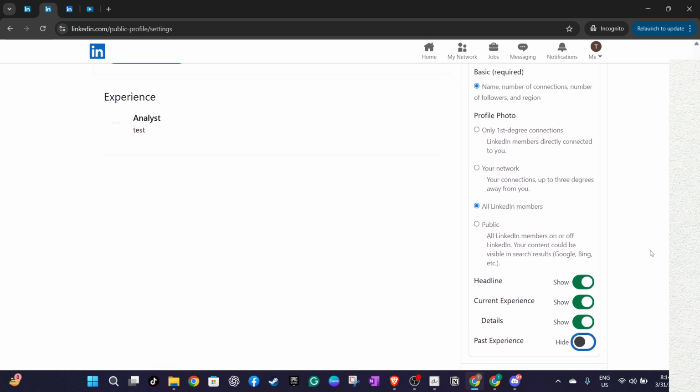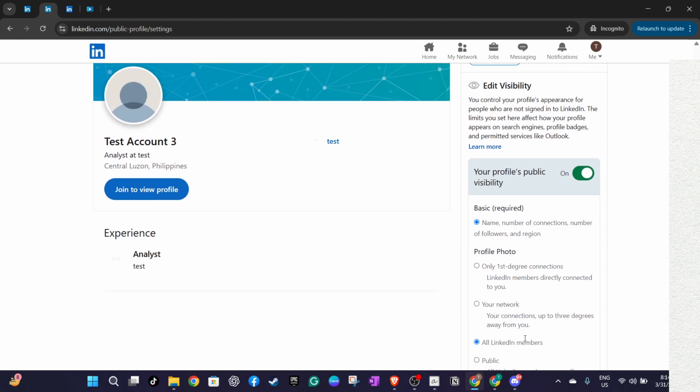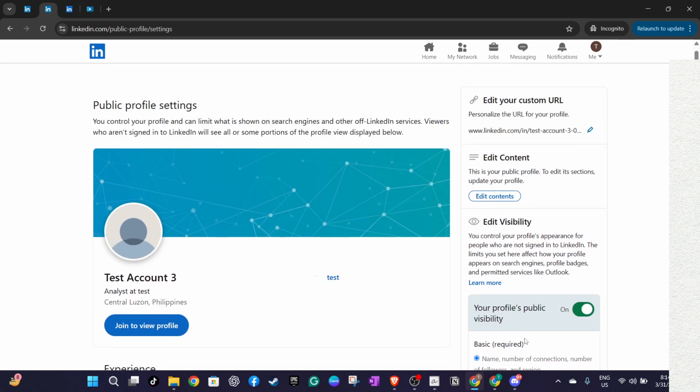Lastly, remember that changes to your public visibility settings might take some time to fully reflect. So if you revisit your profile immediately and find that the changes haven't appeared yet, give it a little while and then check again.